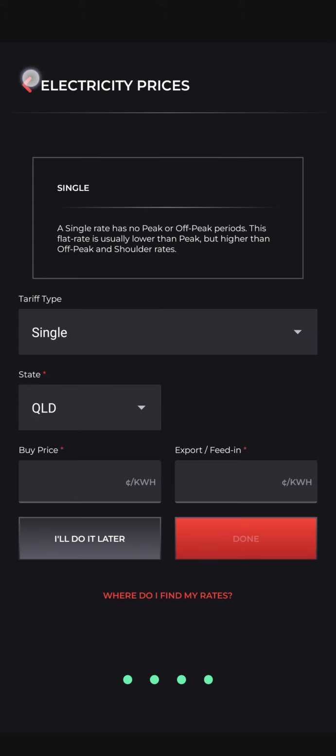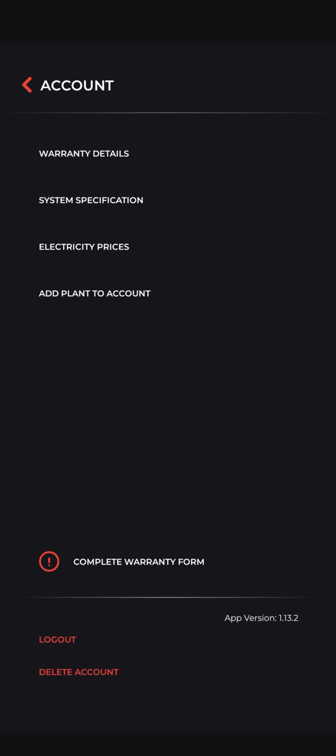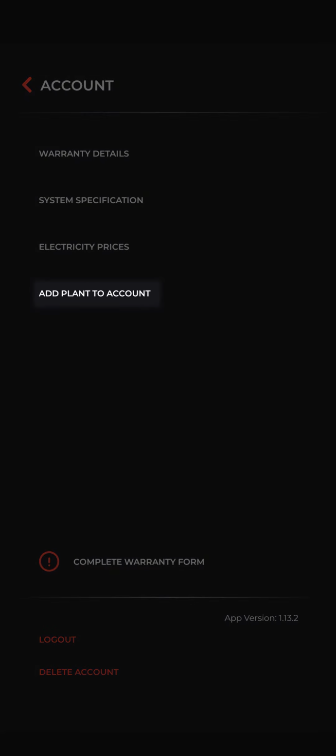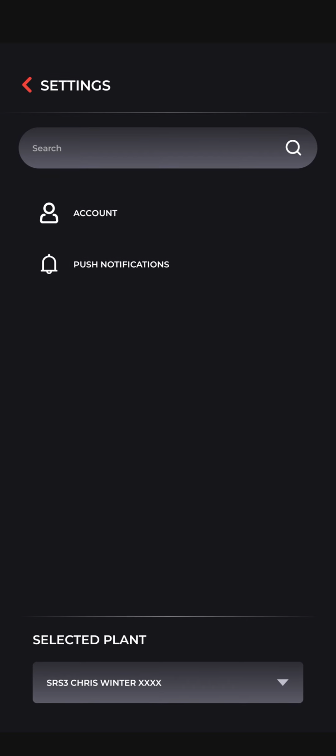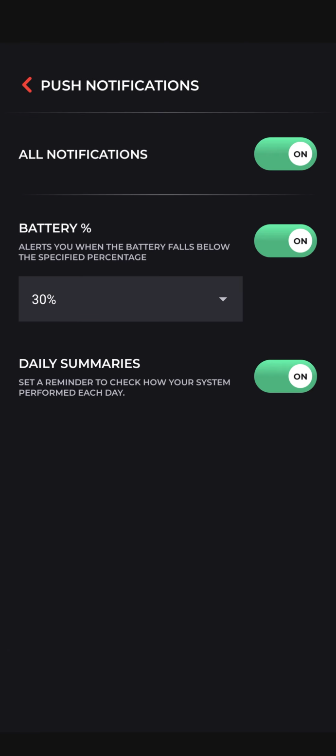If you own multiple systems, or if you're an installer who installs multiple systems and would like to be able to view their data to make sure they actually are operating properly, you can add them to your account by tapping the bottom button, Add Plant to Account, and scanning the QR code found on the system. If scanned successfully, you should now be able to see that system's data. You can switch back to any linked system in the main settings screen.